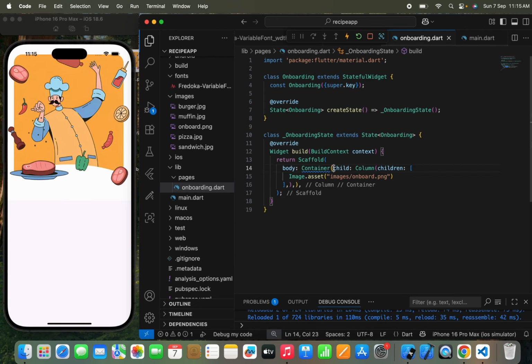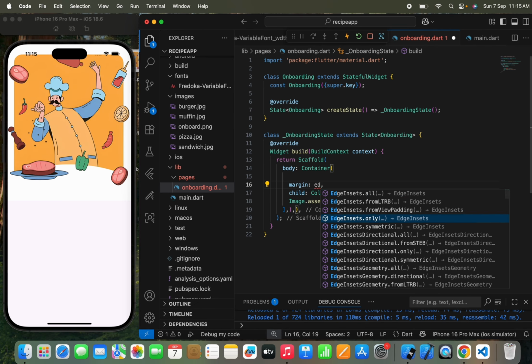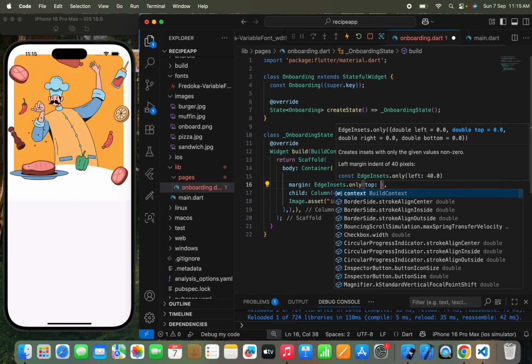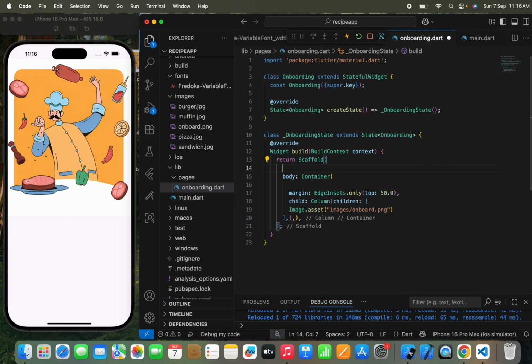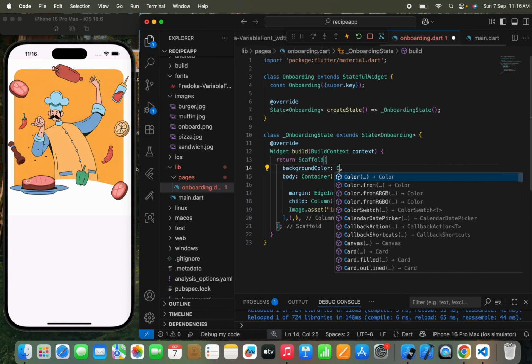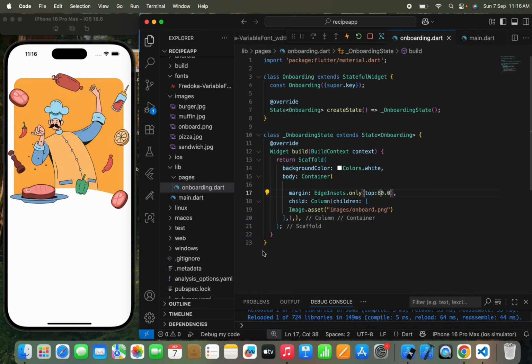Now here I just need to pass margin, and I need to pass margin as EdgeInsets.only. From the top I can just pass like 50.0. Let's see. Okay, 50 is enough, and we can just pass background color. We can just pass Colors.white. Okay, so this is what we have done. 50 is okay, or we can just pass 80 as well. Okay, so this is the image you can see. I guess 80 is too much.